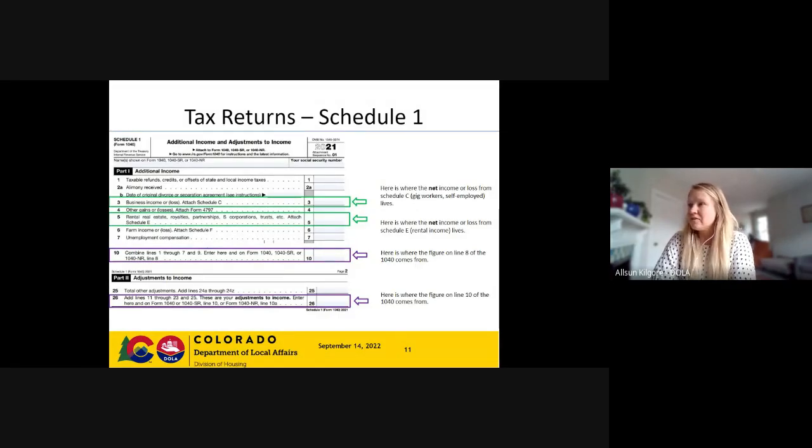And line 5 on here, which is the rental real estate, also royalties, if you have any folks here that are receiving royalties. S corps, trusts, that net income or loss would be on line 5. And down below that is where the information kind of lands and then gets transferred up to the 1040.